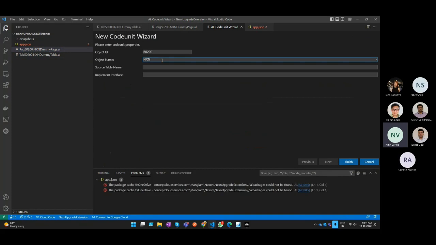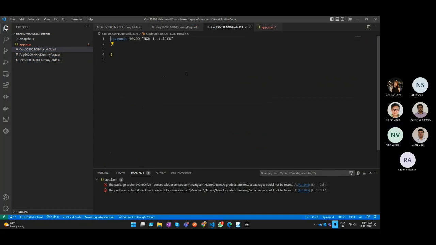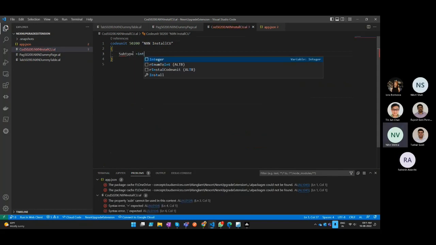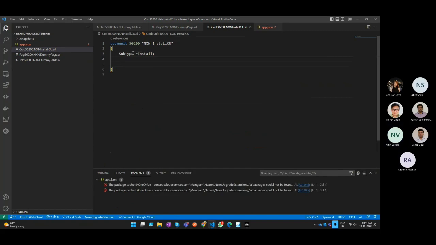So next one, there is no source table. For each codeunit, if we are creating the AL code, it has a property called Subtype. In the subtype, we can define which type of codeunit we are going to use. Right now, it is going to be used as an install codeunit, right? I'm going to use this install codeunit to insert my dummy table data.